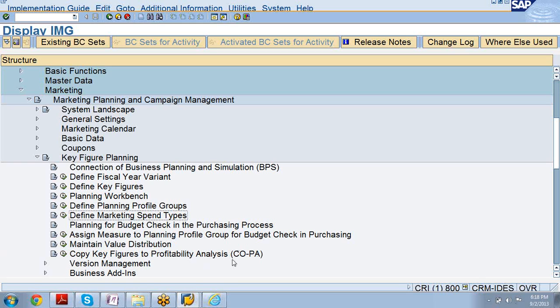This should be the difference from a normal consultant. Most of the people who know marketing are very bad in key figure planning. This customization we cannot do at the IDES level, because it integrates with the FICO module in the backend, and simulation-wise it will also integrate with SAP BI, SAP Business Intelligence, or the SAP SEM system. That's called Strategic Enterprise Management.